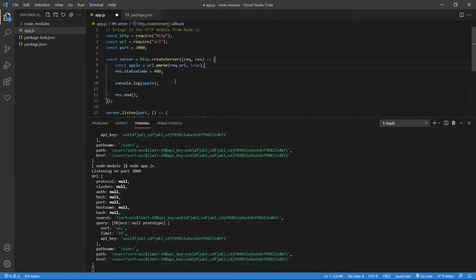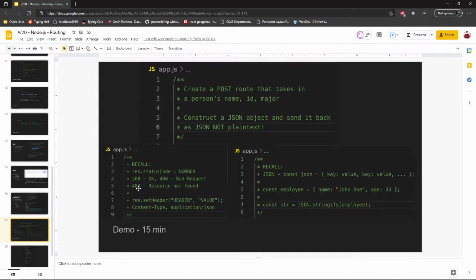So this right here allows us to change the status code. So 400 means bad request, for example. Okay, what else? Yeah, so here's some super popular ones. 200, everything went okay. 400, bad request. 404, resource not found. Okay.